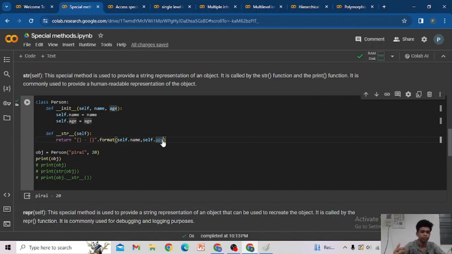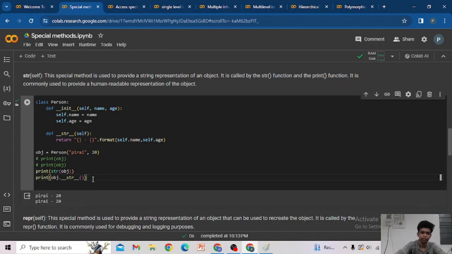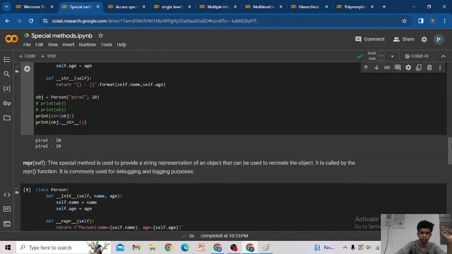Now we can also invoke this special method using this. See here, str of obj, we can also call, same output. We can also call obj dot __str__ of. See here, same output, right? So this is one of the special methods.